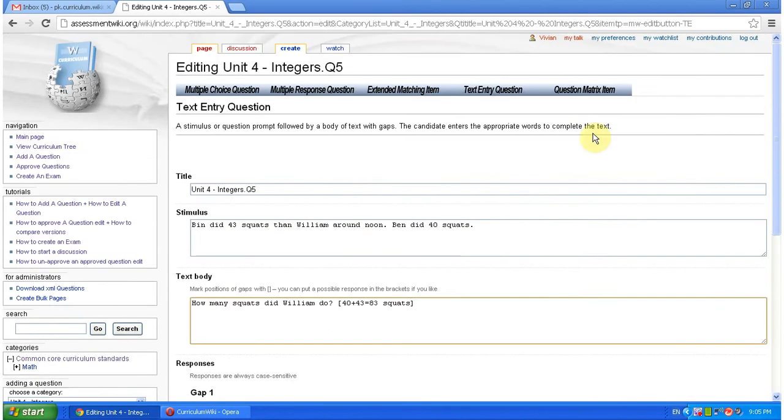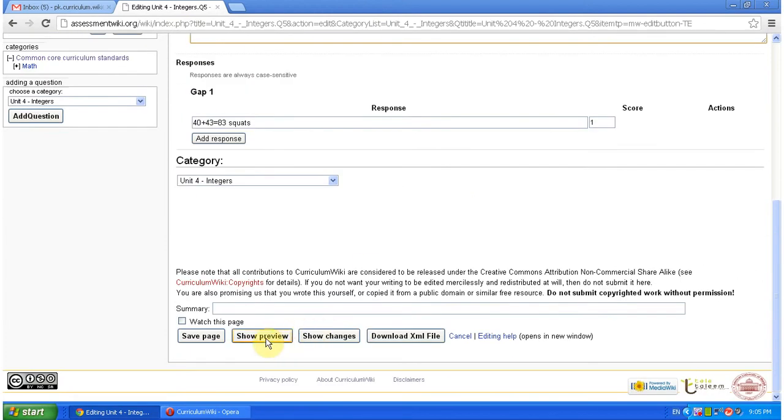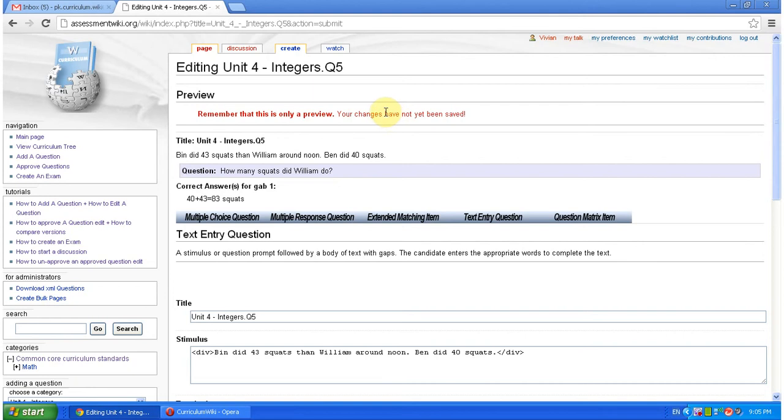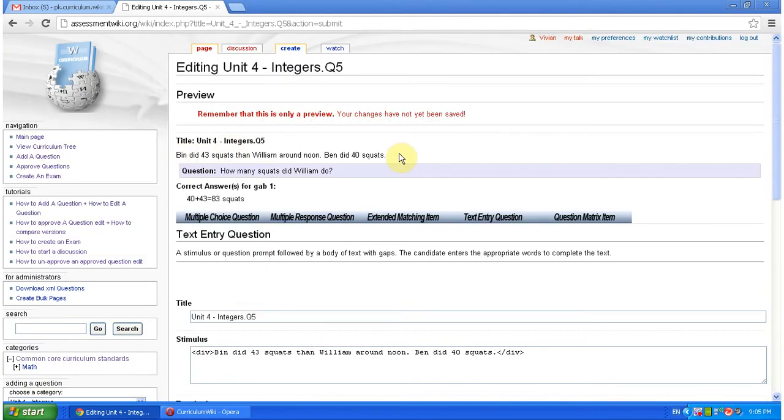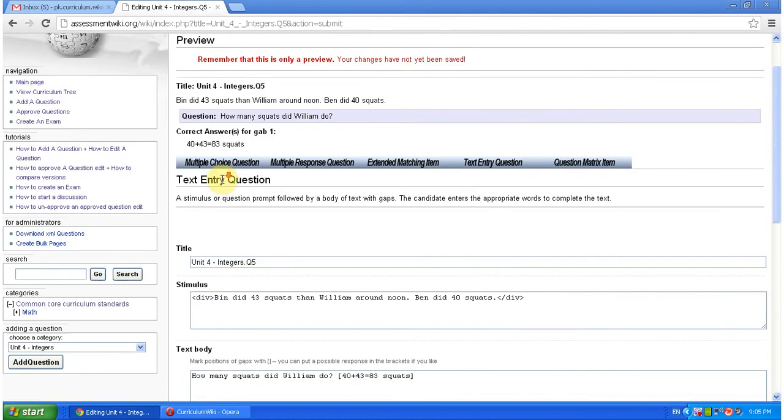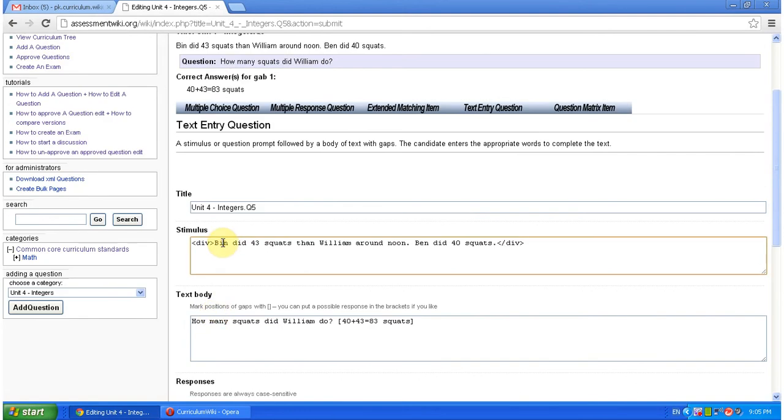So if you're pretty satisfied with the question, again, just go and preview the question. Okay, so again, this is just a preview. It's not saved yet. So if you don't save it, the data is going to be lost. It's not going to be saved anywhere. So again, here's the question, and again, I have misspelled Ben's name. Just go fix it.